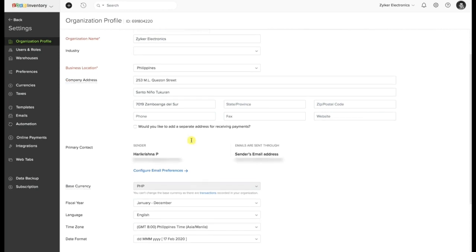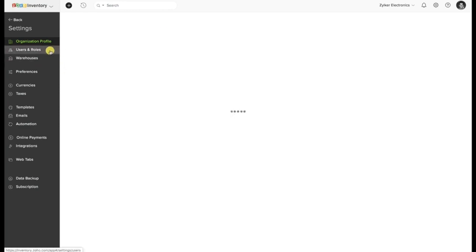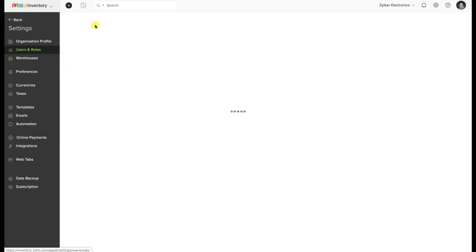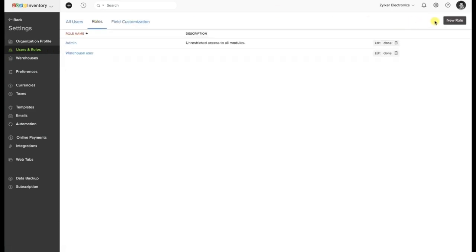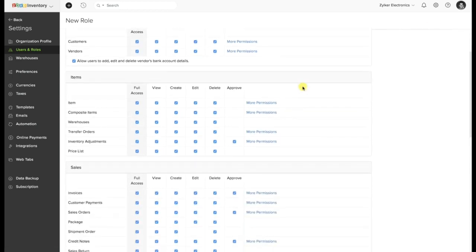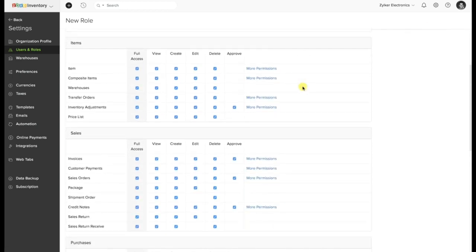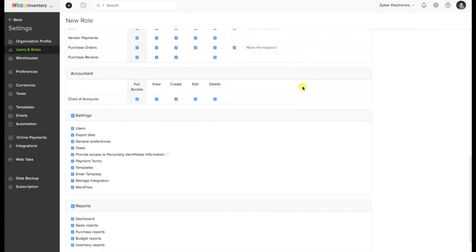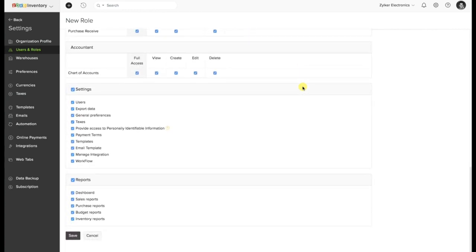Next, we have users and roles, where you can add people who work with you, and create and assign different permissions and roles for them. You can even limit what they can see, create, or modify using custom roles and permissions of your organization. To sum it up, an admin in Zoho Inventory is like an all-powerful god that has a say in what other team members can or cannot see or do.